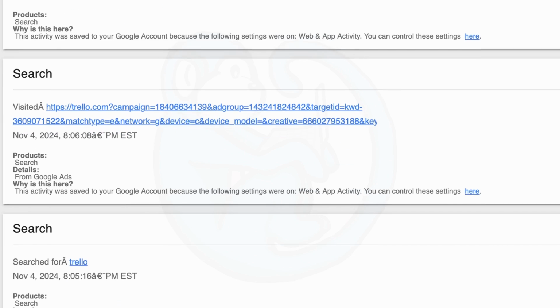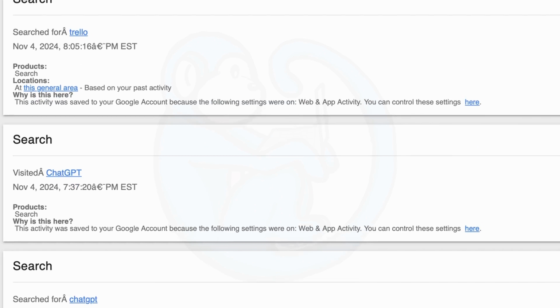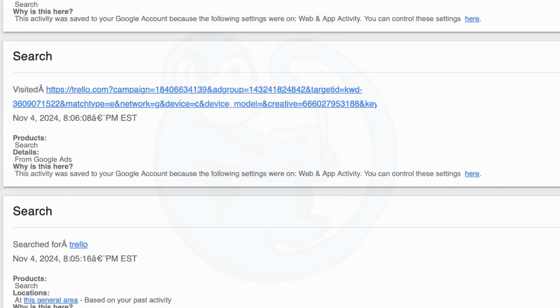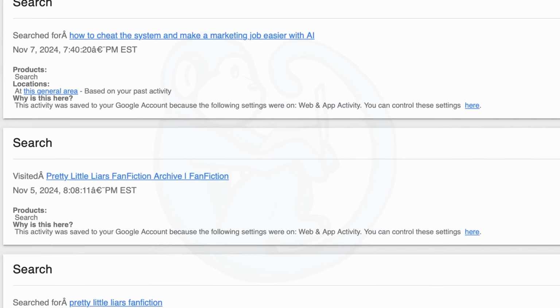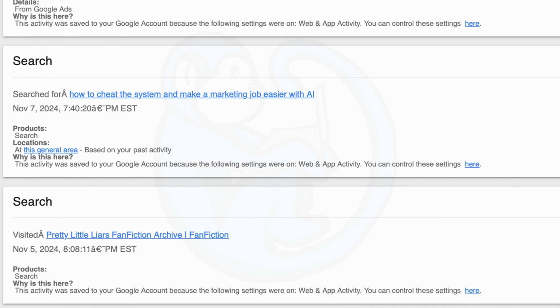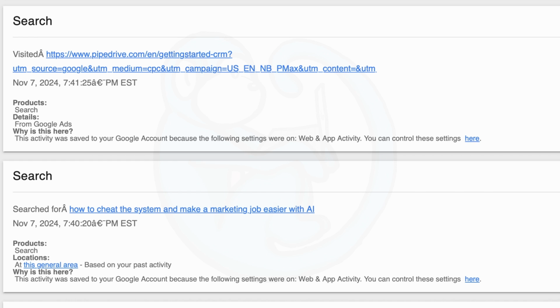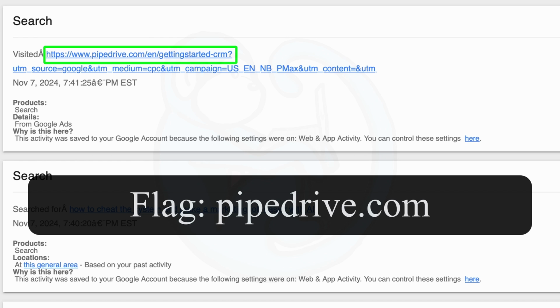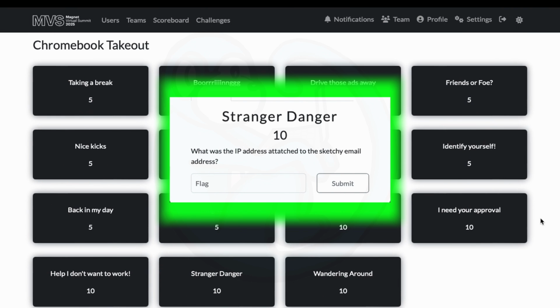And I'm going to go ahead and scan down to the end of the file to make sure that really isn't anything else of interest, which there isn't. So let's go back up to the cheating the system search there. And then look at the search above it, which gives us the flag of pipedrive.com.